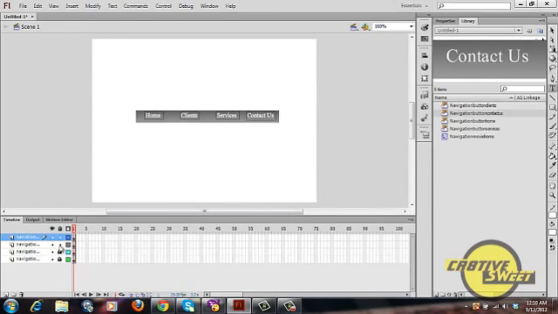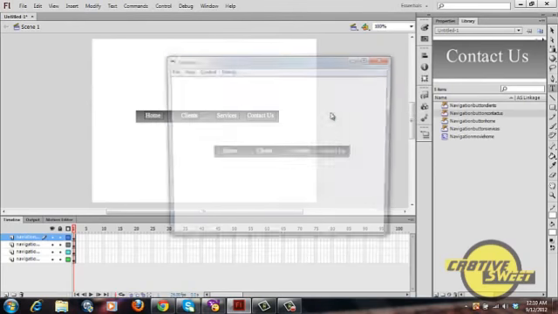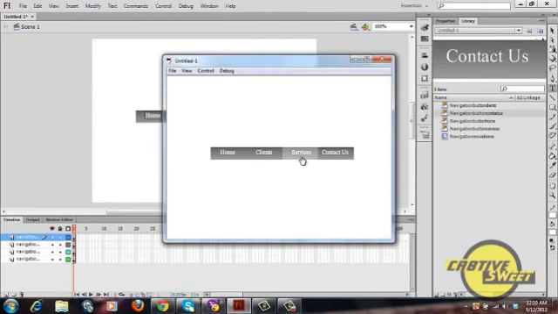What you can do now is you can unlock your layers, and if you go to Control, Test Movie, Test, you'll see that you'll have your navigation bar as shown, and if you hover over your buttons, you'll see that the buttons will change color.